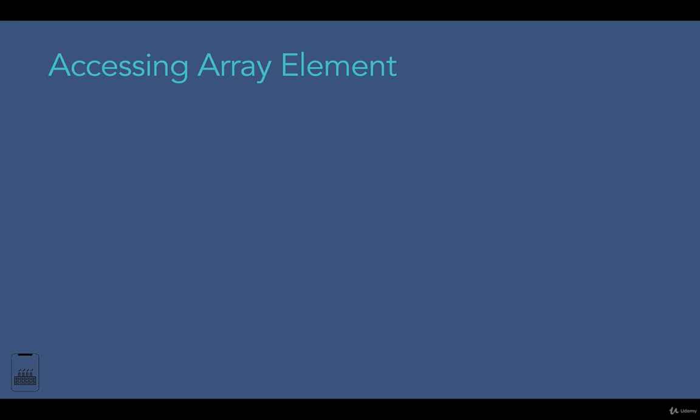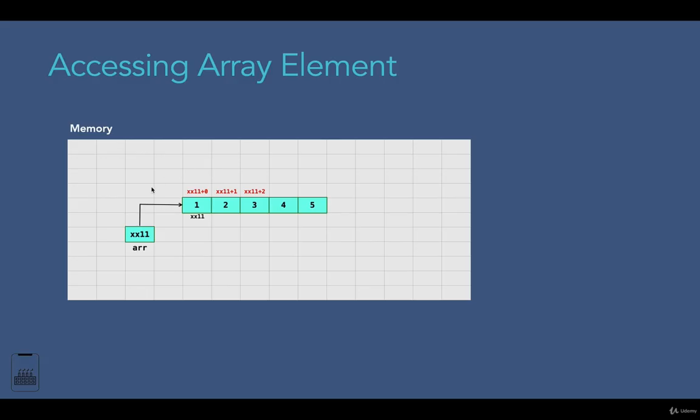Now in this lecture we are going to look at how to access any given cell in the array. So what does it mean to access a given cell in the array? It means to read the value of a given cell number. Now as you remember, when we are declaring an array, it's declared in the memory like this.